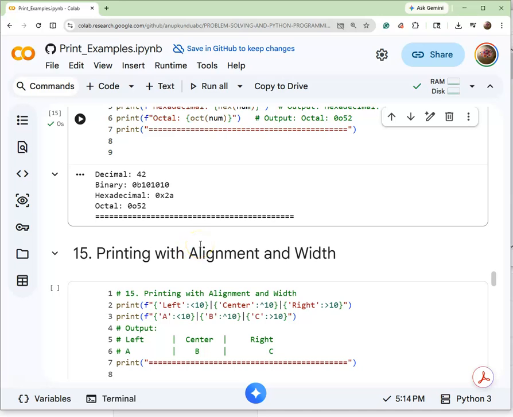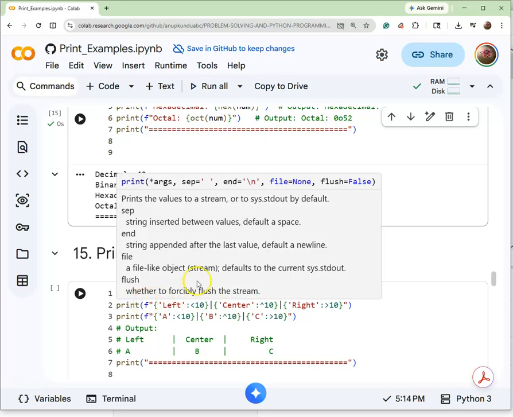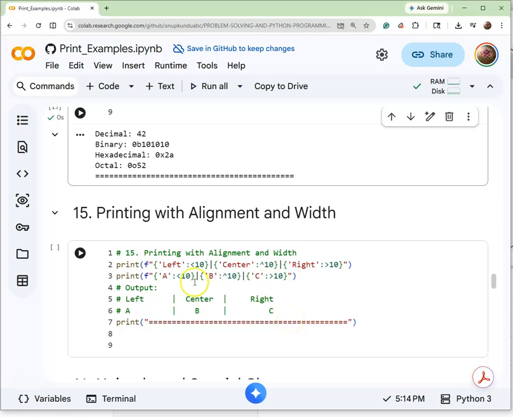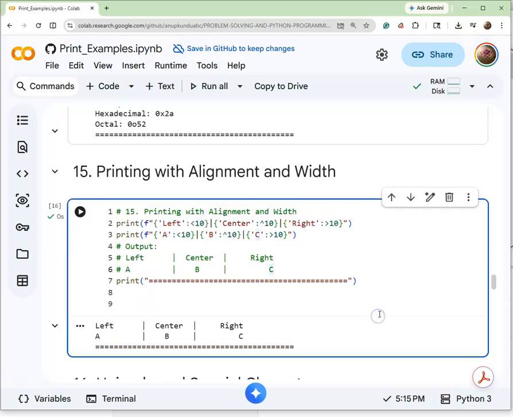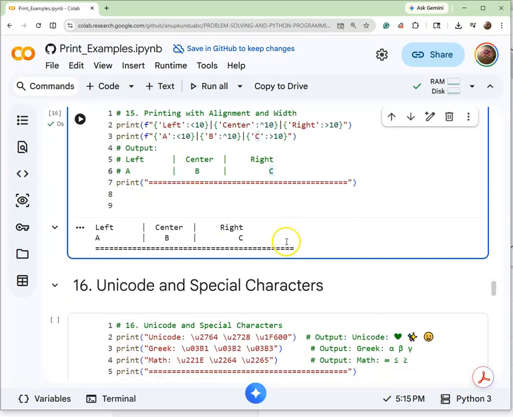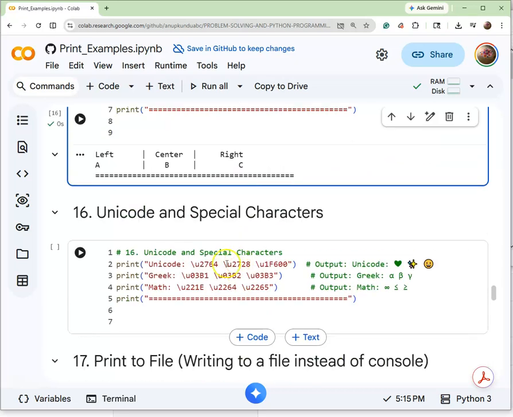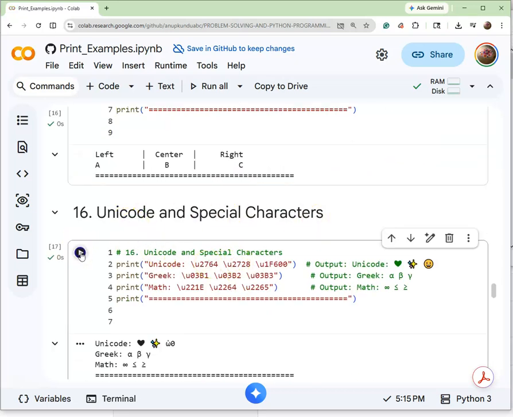Now print with alignment and width, right? Here you can use print with alignment, and many things are given. For example, left with less than 10 in the brackets, then center, and right. These are our advanced printing functions. There are many things here and I'm not going through all of them, I'm just running it. Here you can also get Unicode and special characters.